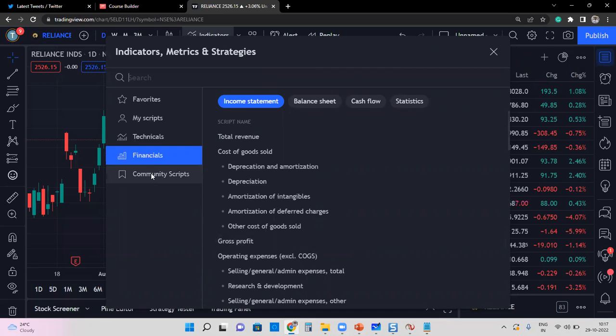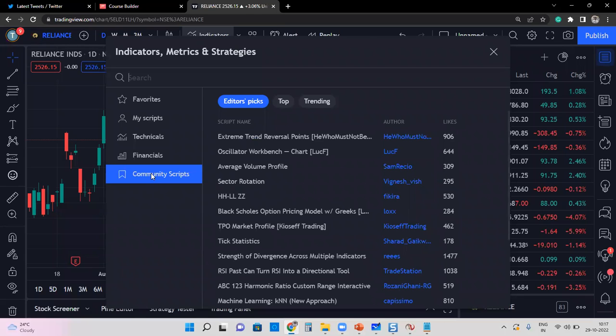And then finally, community scripts. Pinescript has one of the largest communities. Almost, I would say, more than 1 lakh Pinescript codes are available inside Pinescript. Means almost anything and everything has already been coded by the users, and users continuously keep on coding.